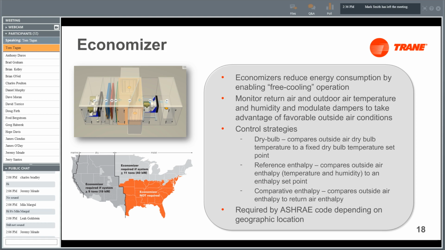The economizer is going to monitor your return air and your outdoor air temperature and humidity and modulate the dampers to take advantage of favorable outside air conditions when they occur. Now, I mentioned that an economizer looks at humidity and temperature. There are a few different control strategies for economizers that you might see. These include your dry bulb economizer control, which only looks at the dry bulb temperature compared to a fixed dry bulb temperature set point. You also have your reference enthalpy.